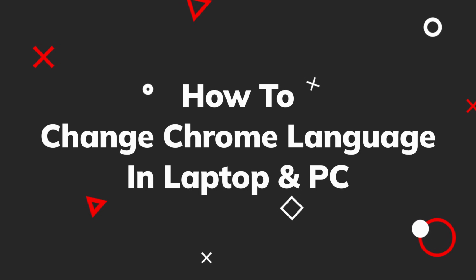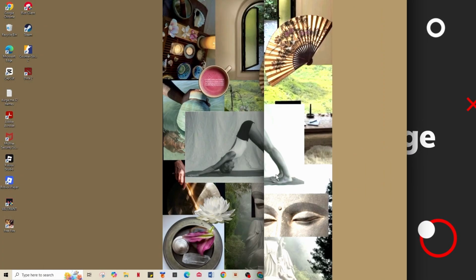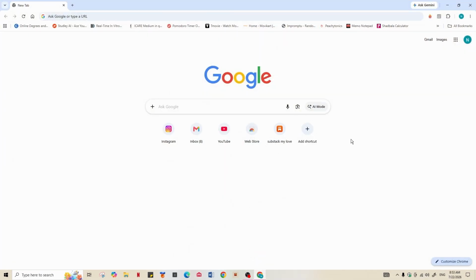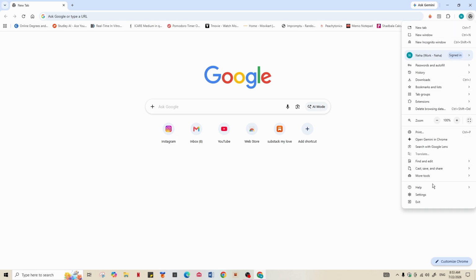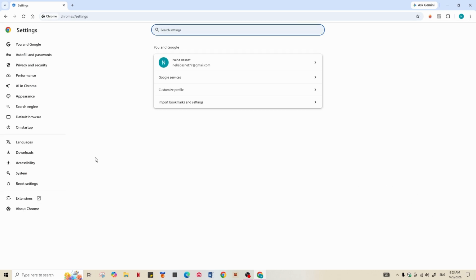So in this guide, I'm going to teach you how you can change your language in your Google Chrome web browser on your computer. So open your Chrome and then click on the three dots in the top right corner. Now scroll down and go to the settings option.